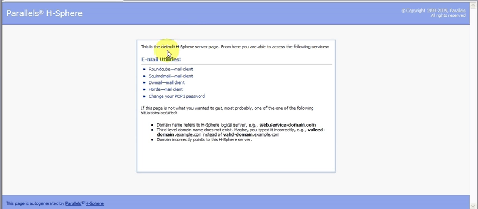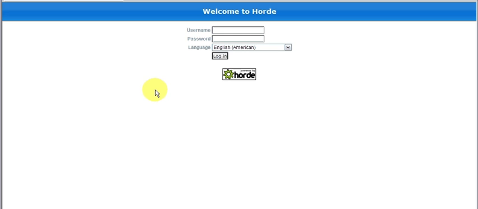After you click on it, let's say Horde, it's going to take you here. Now your username is always the complete email address, like you@yourwebsite.com. And then the password, and then choose your language and log in.